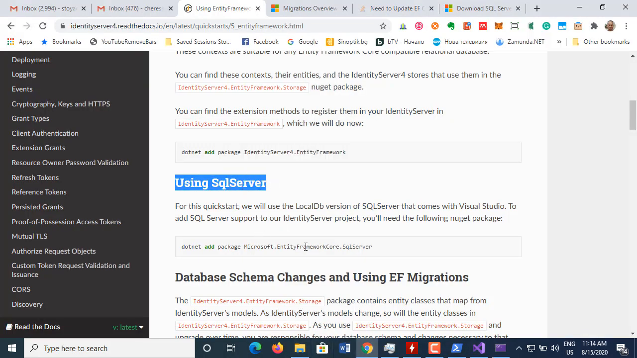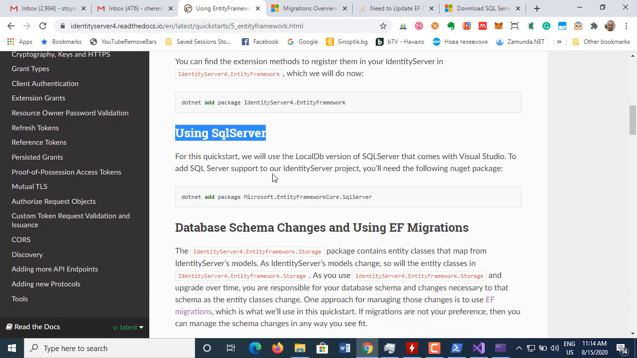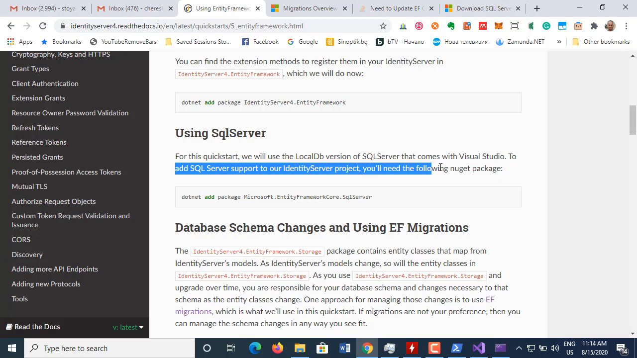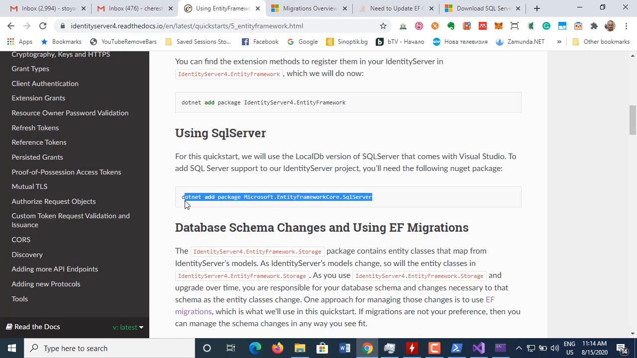Using SQL Server. For this quick start, we'll use the LocalDB. Notice this, not SQLite, but the LocalDB version for SQL Server that comes with Visual Studio. To add SQL Server support to our IdentityServer project, you'll need the following NuGet package. Okay, so let me do that.